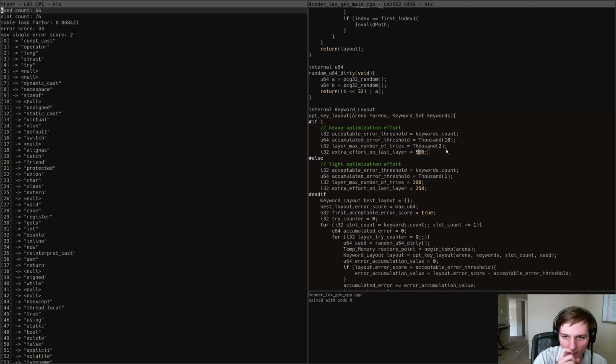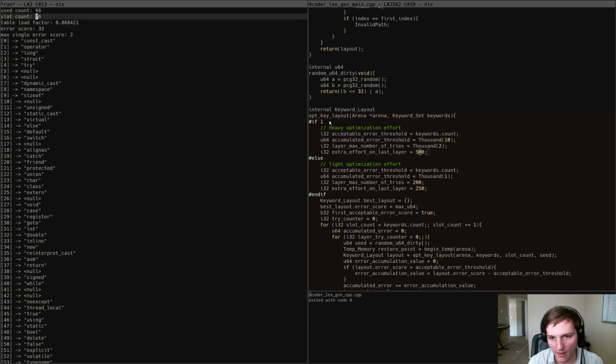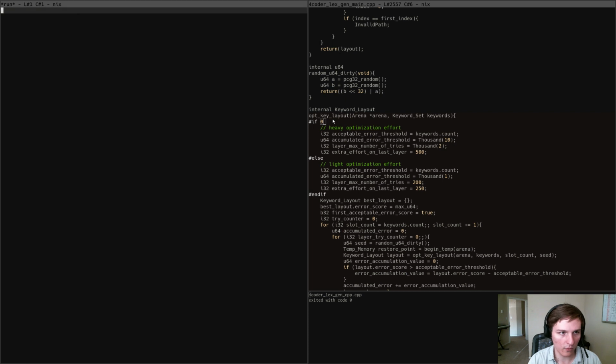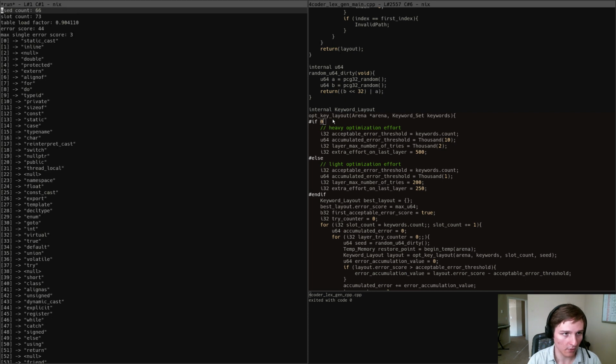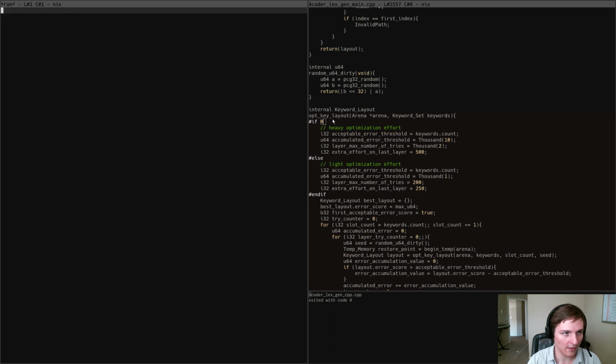So now we have heavy optimization doing a pretty good job. It's giving us load factors that are a little bit smaller, so it's not pulling off that 67, 68, 69 that it was doing, but it's finding really good error scores for tables of that size. Now, comparing that to this, I want to make sure we're not just getting equivalent results for a much longer wait period. So there's a couple things about this one that are different.